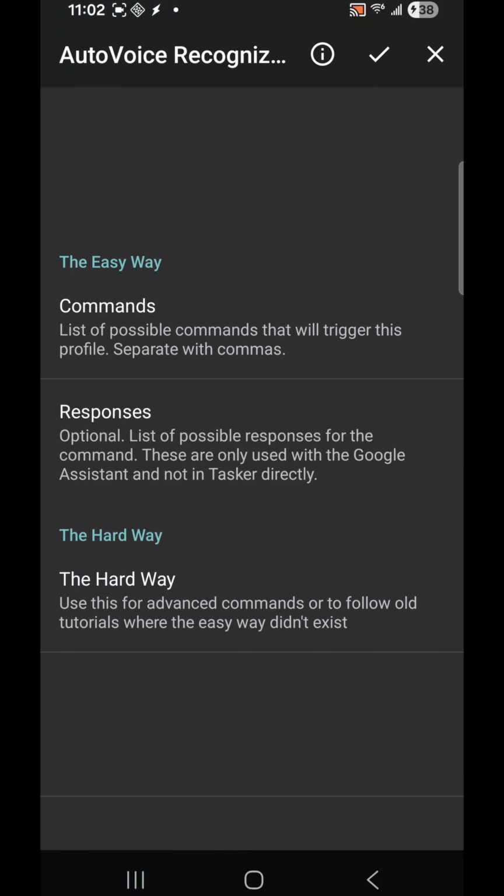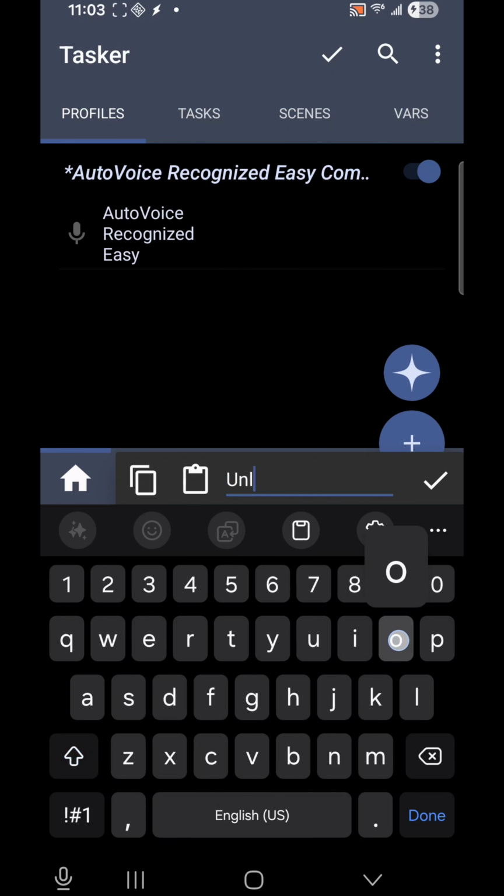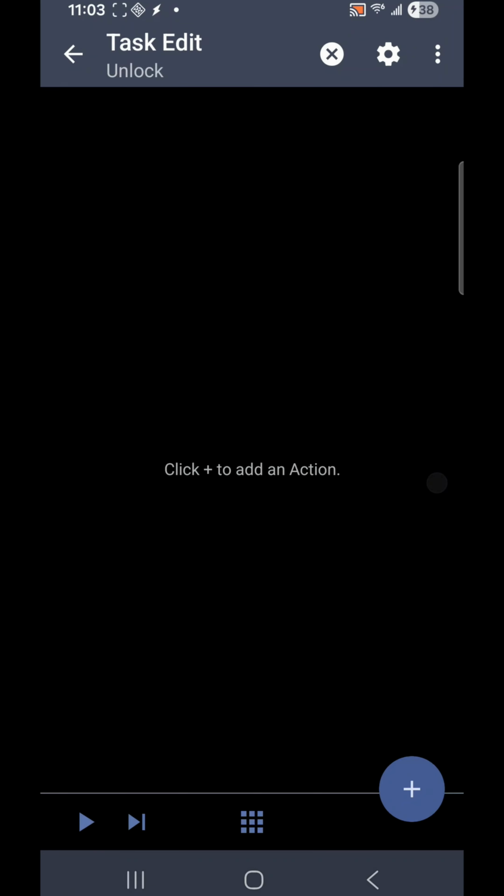Now we can hit the back arrow in the top left hand corner, and it's going to ask us to link it to a new task. So we're going to create a new task. We're going to name it Unlock. You can name it whatever you want, hit the check mark. And then from here, this is our task edit menu. So we're going to create some tasks to unlock the screen as soon as it hears the wake command.